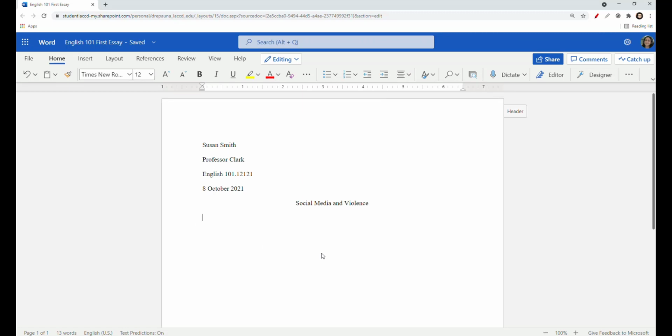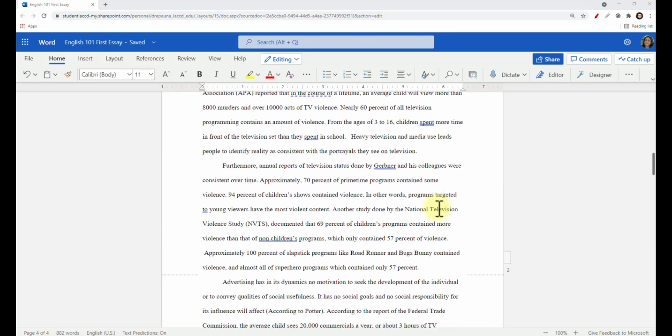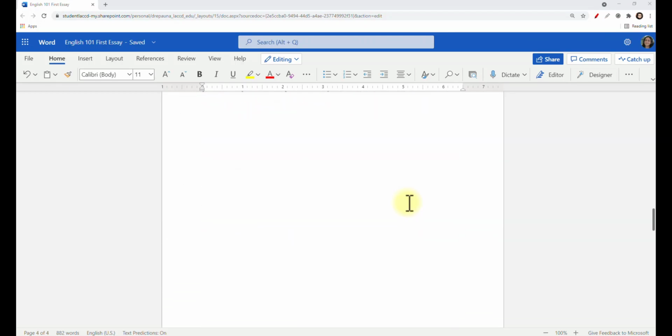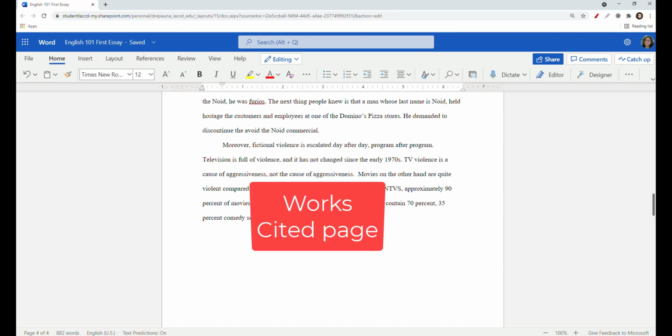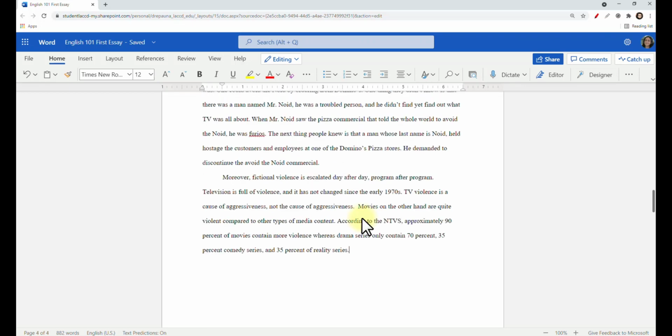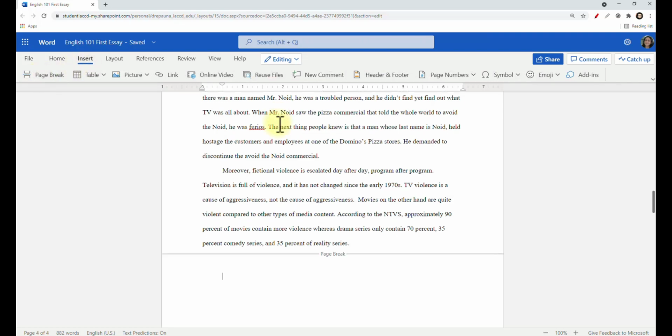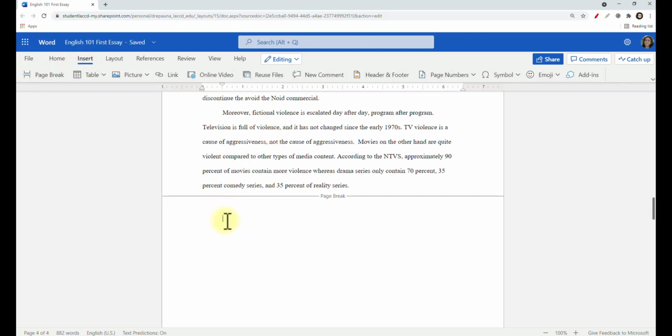Now we can start typing our essay. Press the Tab key on your keyboard to indent your paragraph and start typing. Finish typing your essay, and after you type your last paragraph, insert a page break to create the works cited page on a fresh new page. To do so, with the cursor at the end of your last paragraph, go to the Insert tab and click on Page Break. Now the cursor is on a separate page.